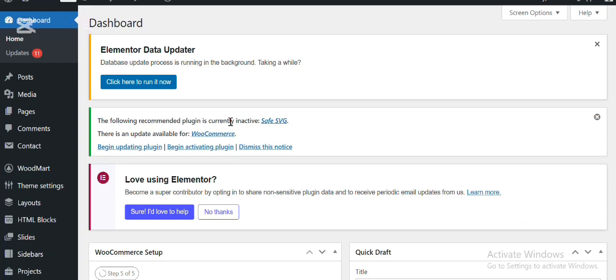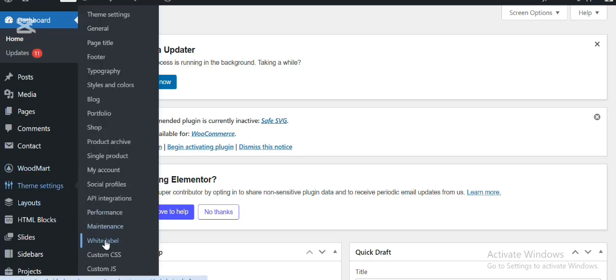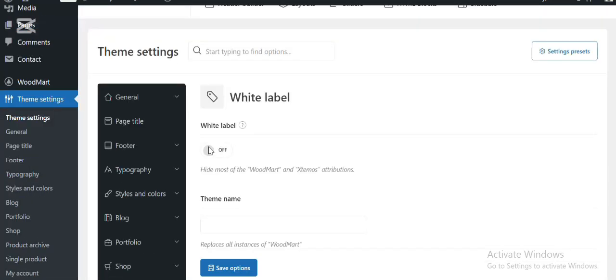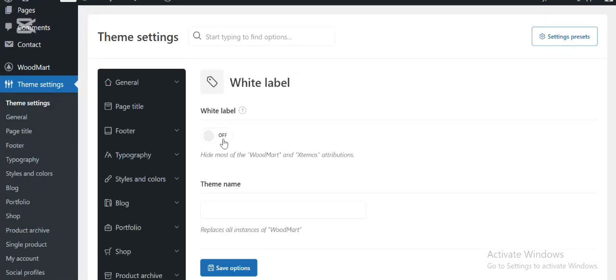In this video, I am going to show you how to white label the WoodMart theme and rebrand it with your own logos, names and details, all without touching any code, perfect for agencies or freelancers who want to deliver a professional branded experience to clients.